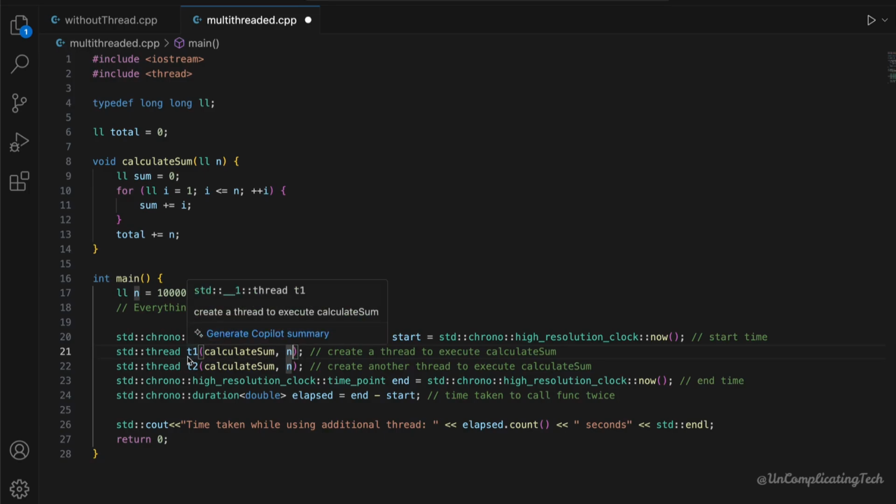T1 and T2 are threads calling the function. Since they are independent and running on separate threads, the CPU may run them at the same time, possibly in parallel if multiple cores are available.